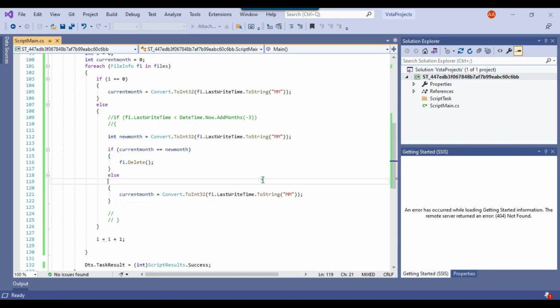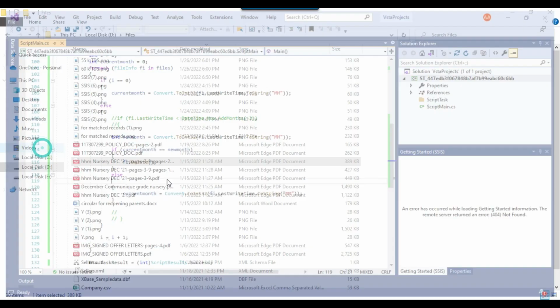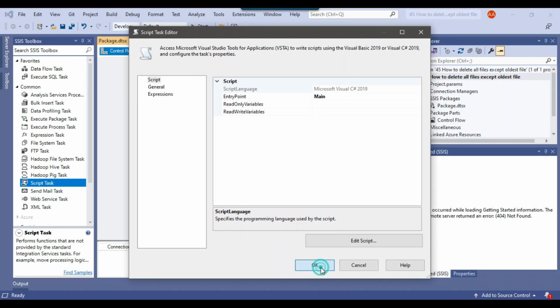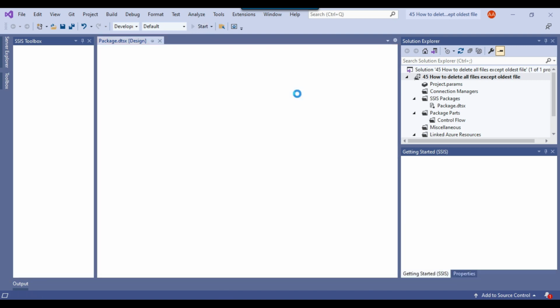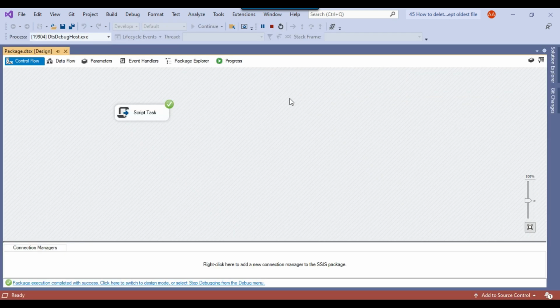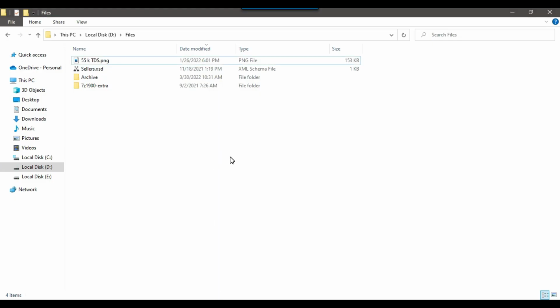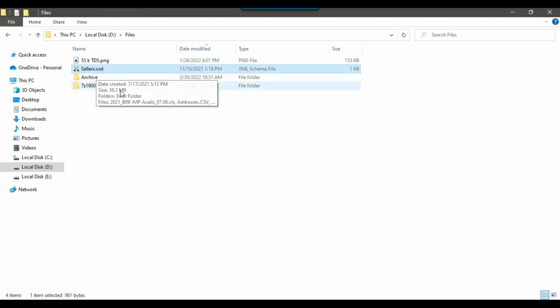Let me close this particular code, and I will share this code with you. Let me execute the SSIS package. The package ran fine. Let me go back to the D files location. You can see that all files got deleted except the two files, and these are the oldest files of the month. This file was the oldest file for January 2022, and this file was the oldest file for November 2021.